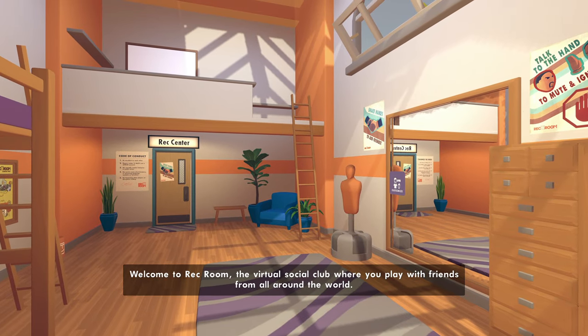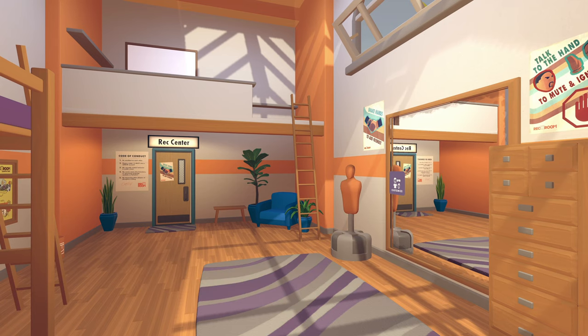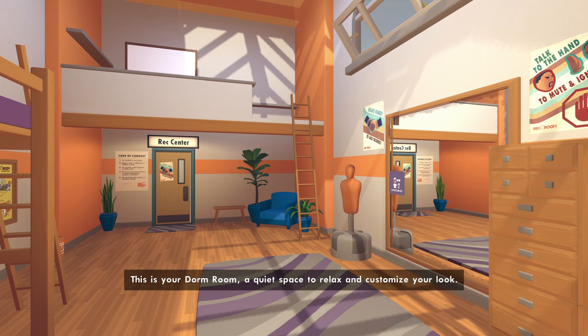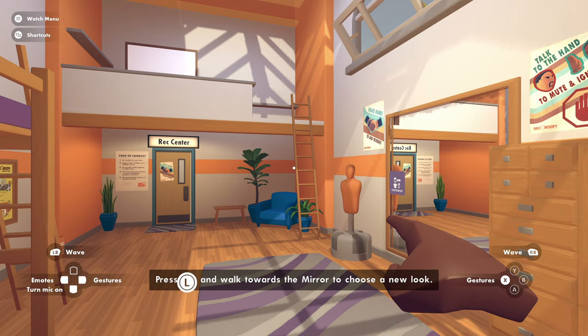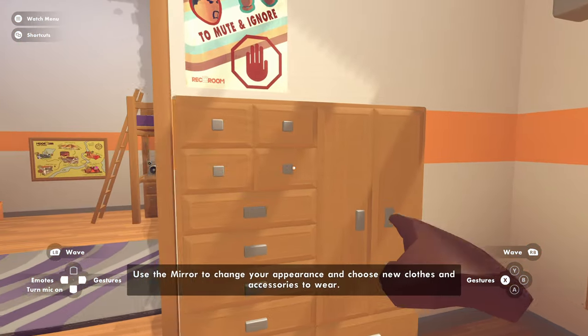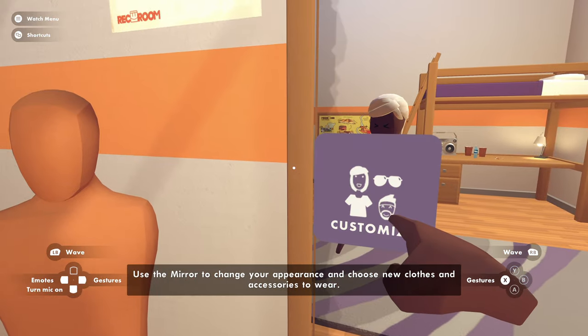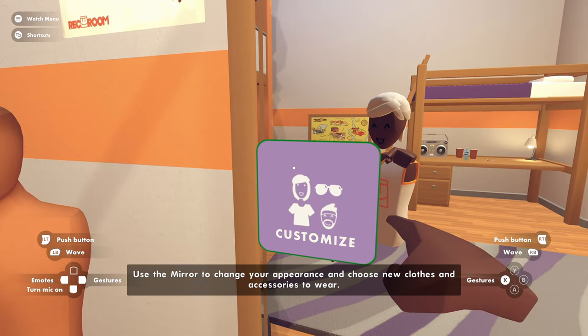Welcome to Rec Room, the virtual social club where you play with friends from all around the world. This is your dorm room, a quiet space to relax and customise your look. Use the mirror to change your appearance and choose new clothes and accessories to wear.